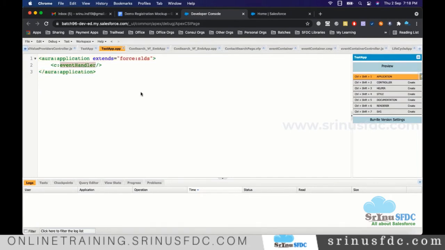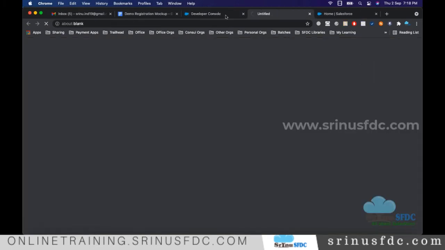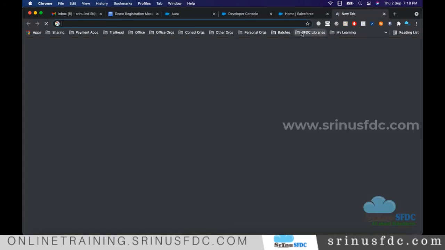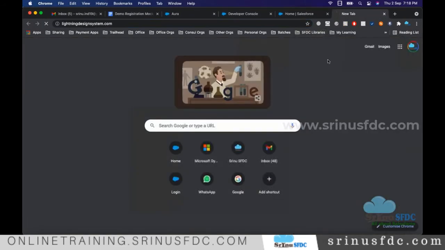Go to this test tab, demo registration, preview. Right, so far it is looking like this. Yeah, but if you see it is from the screen edge, we need to give some padding. To give the padding, go to lightningdesignsystem.com.